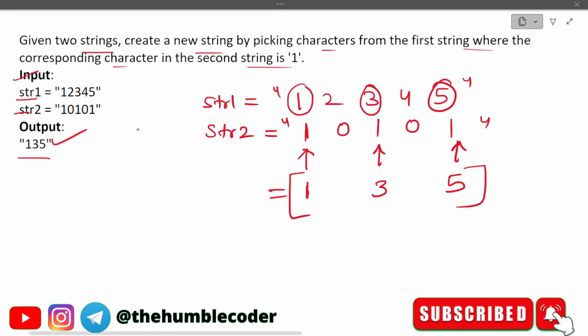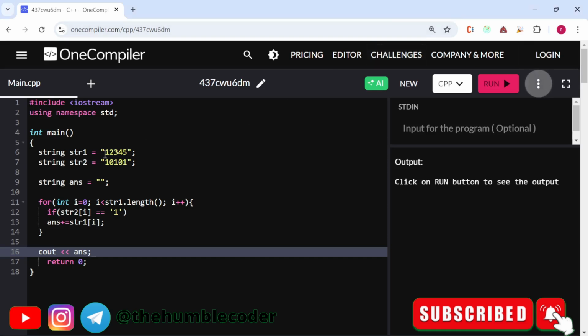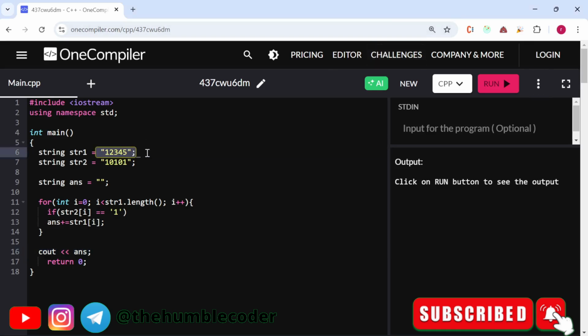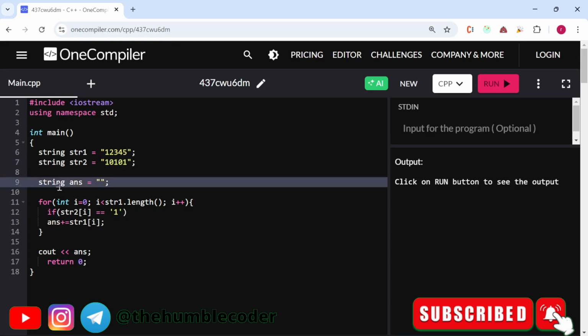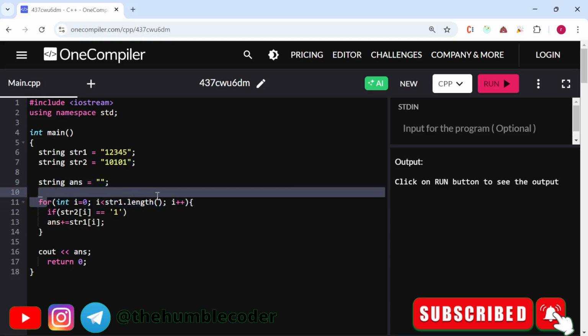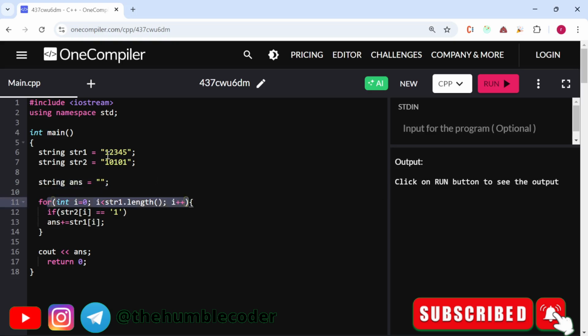Let's try to see the code for this problem. What we have done is, we have taken two strings. String 1 is the string which is given to us, and string 2 is also given to us, which is a sequence of zeros and ones. We are also creating one new string which is going to be our output string, so I have taken a string ans, which is the answer string. Now we are going to loop over our input string. You can take either of the strings, since basically we want the length, and string 1 and string 2 have the same length. So I have written int i equals 0, i less than string1.length, and i plus plus. So I am iterating over the string.